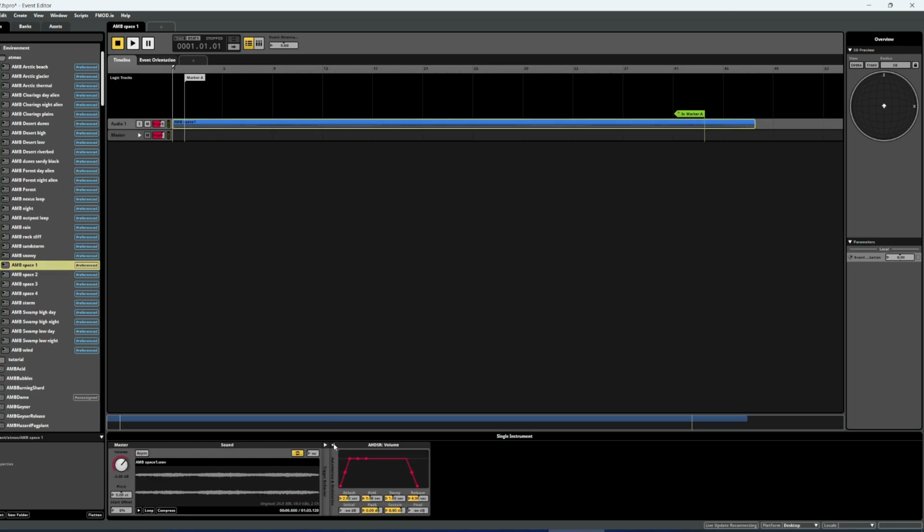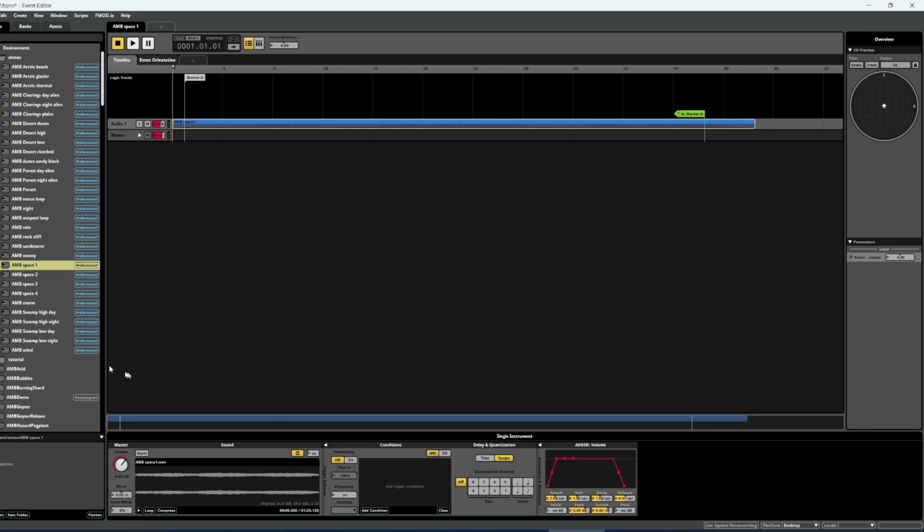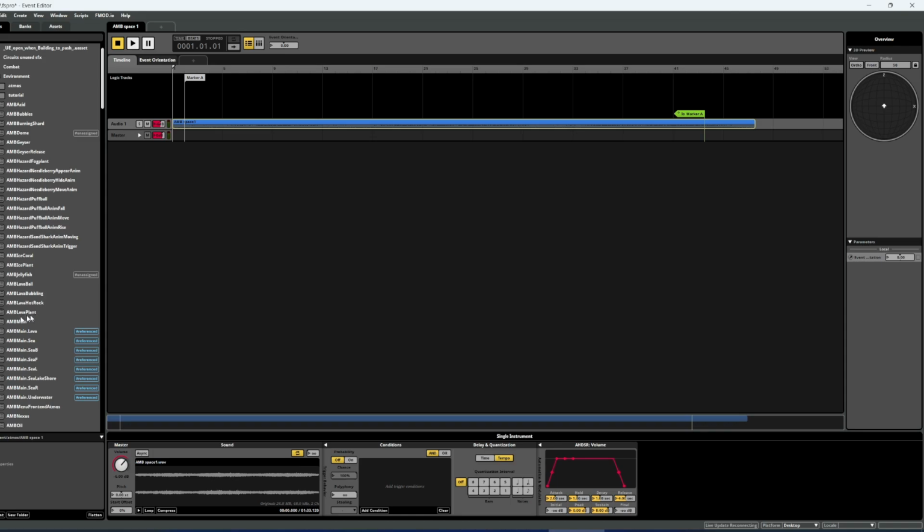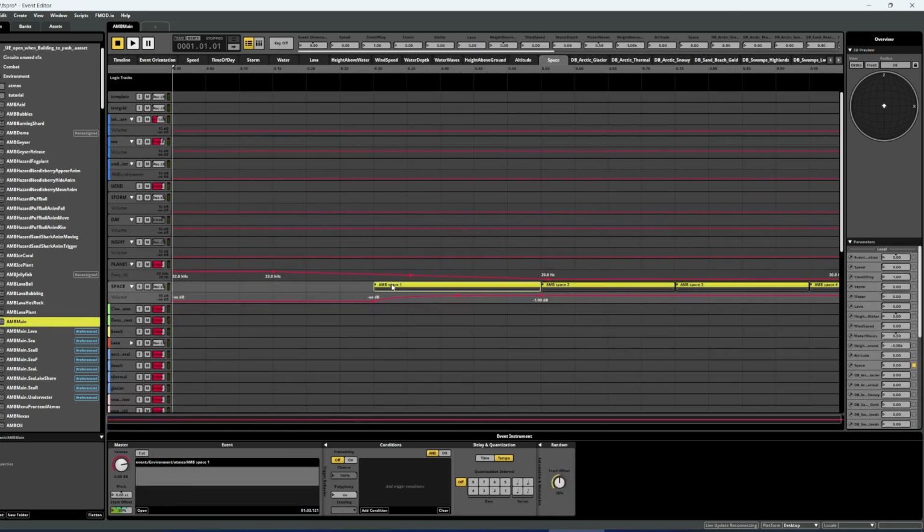I'm just checking to make sure that these have conditions. They don't have conditions. I might just put conditions on there to make sure that they are tightly controlled. I haven't really done that much stuff in space just yet, so that's going to need more work anyway. But these are not going to play outside of the space value.